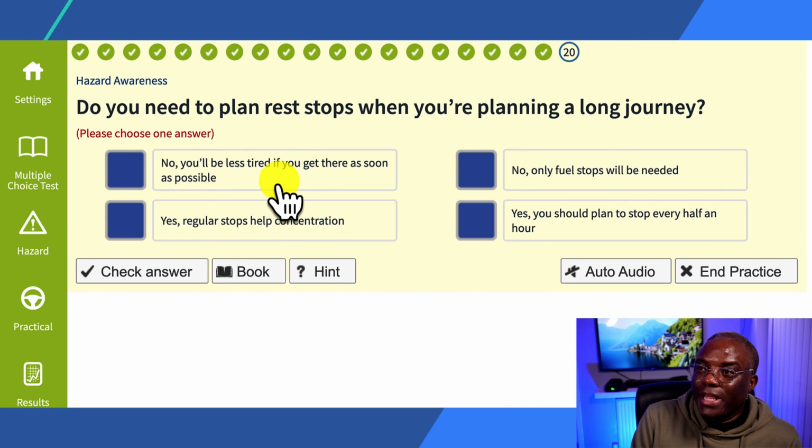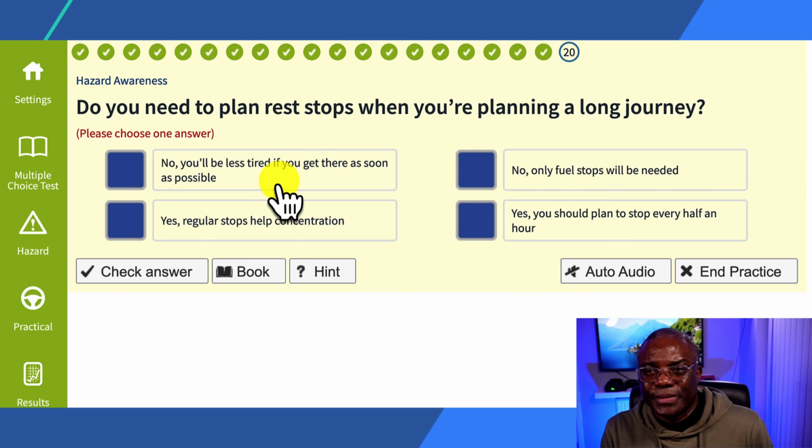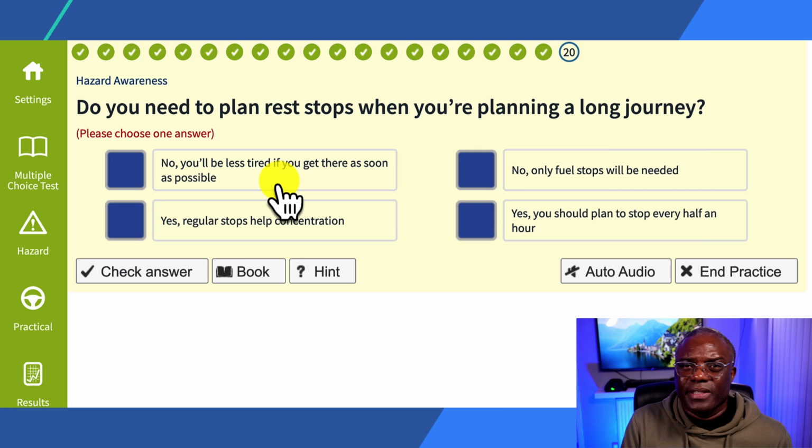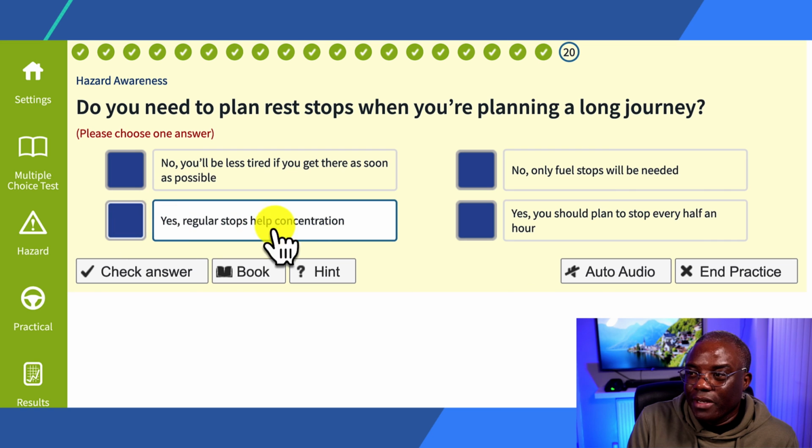Do you need to plan rest stops when planning a long journey? Safety. It's a long journey. Do you need to plan a rest stop? Of course you do, because regular stops keep you refreshed and can help your concentration. No, you'll be less tired if you get there as soon as possible. That's not going to be safe. No, only fuel stops will be needed. No, that's not good either. Yes, regular stops help concentration. There you go. But read the last one.